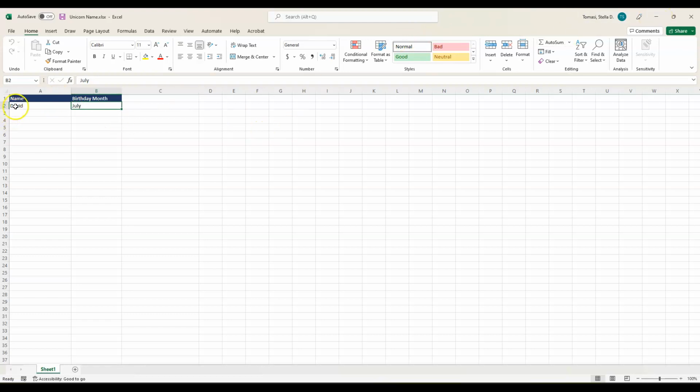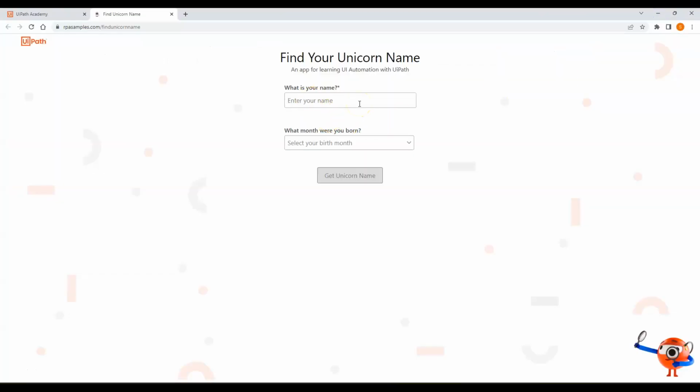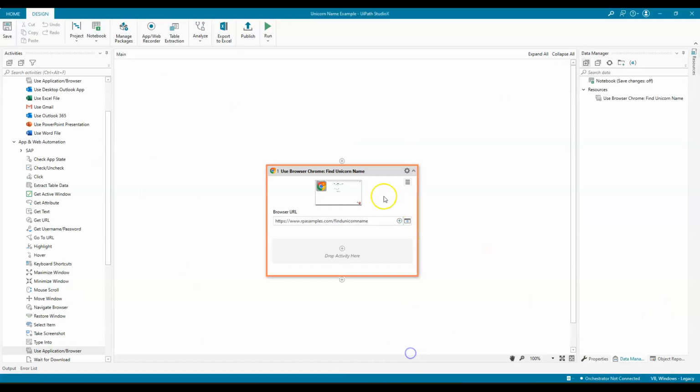It's going to put the name David in here automatically. It's going to type it in itself. It's going to select the month July, and it's going to get a unicorn name. And then eventually it's going to email that to someone. So that's what our bot's going to do. We've got that browser. So what's the next thing we want to do?